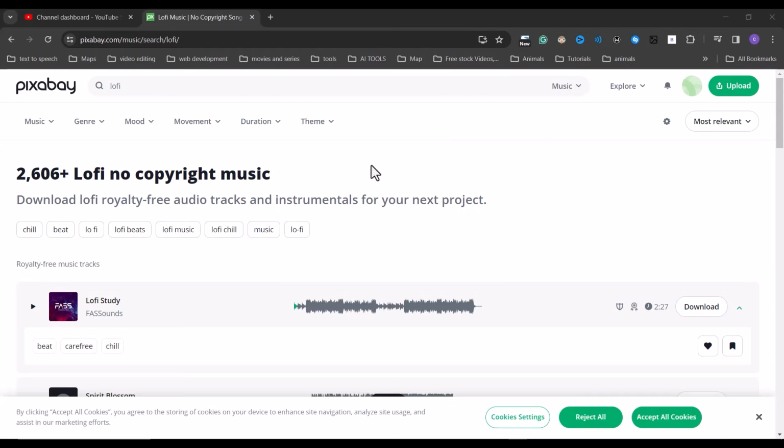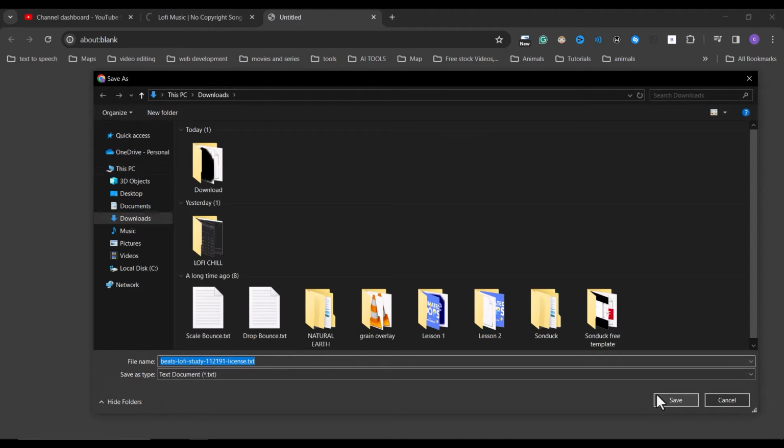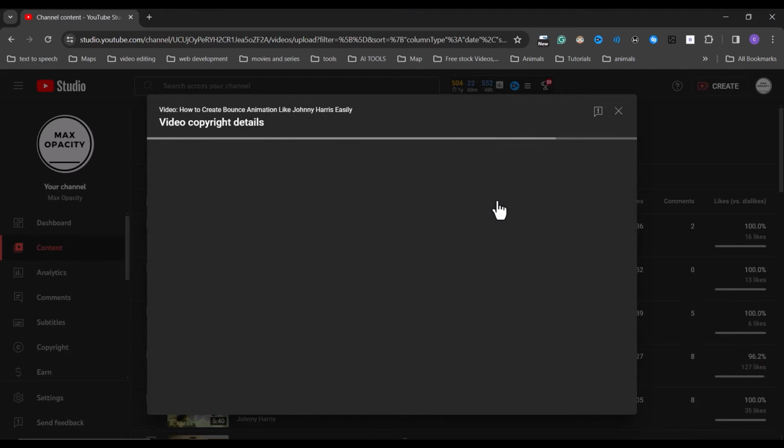The first thing you need to do is, when you're downloading the audio, music, or sound effect from the website, you get a prompt to download a certificate from them. Once you get the prompt, click on download and you'll be able to download a text or license certificate from them. Once you've downloaded that, go back to your channel, hover over the copyright claim and click on see details.